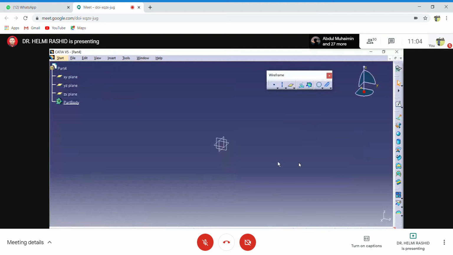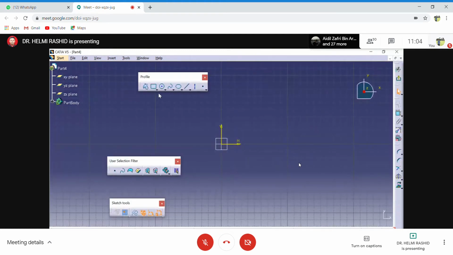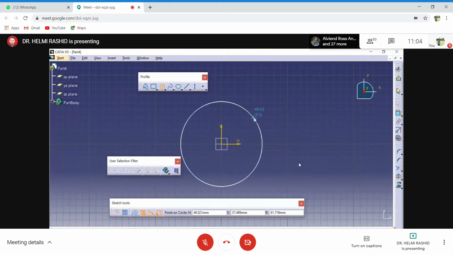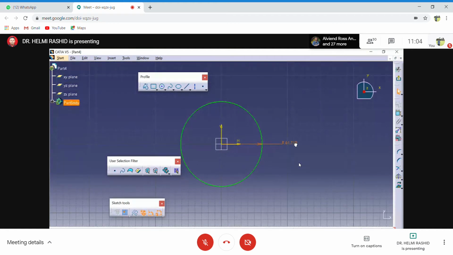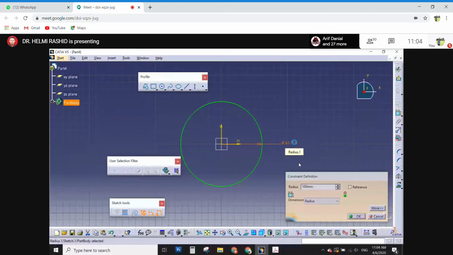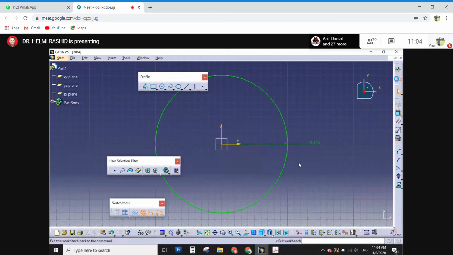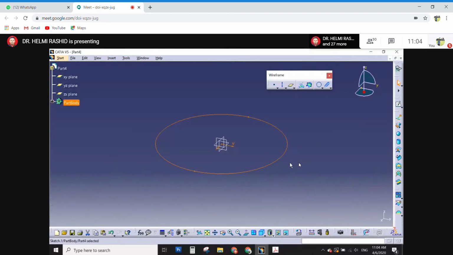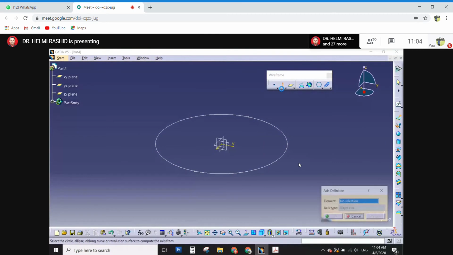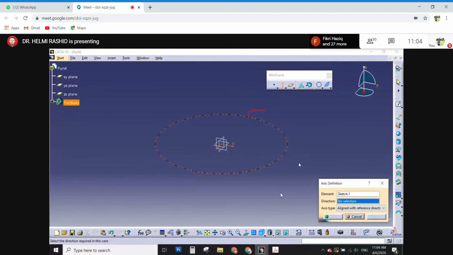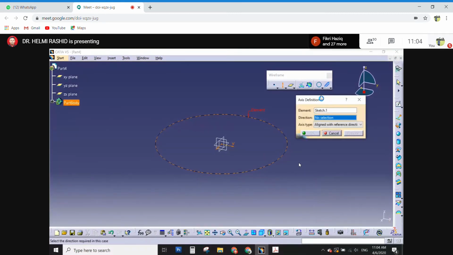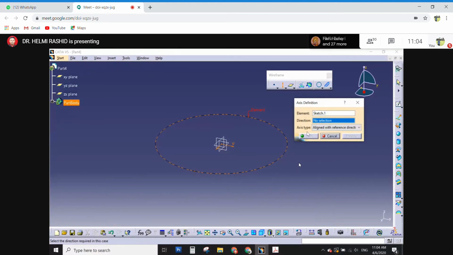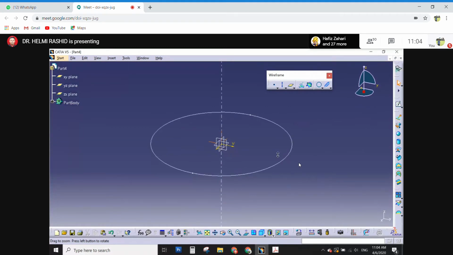All right, so this is where we are going to draw a circle here. Why do we need to draw a circle? Because we need to draw an axis. So, axis here. Click on axis definition on the circle, so it should be normal to the circle. So you have an axis there, right?